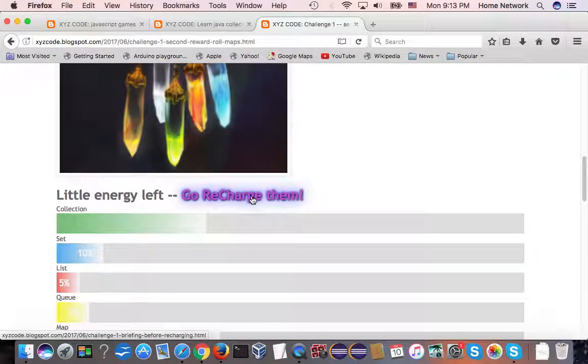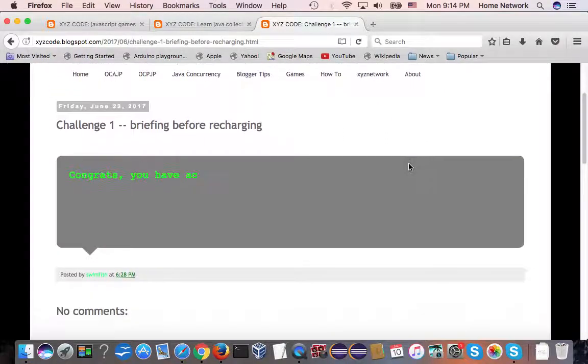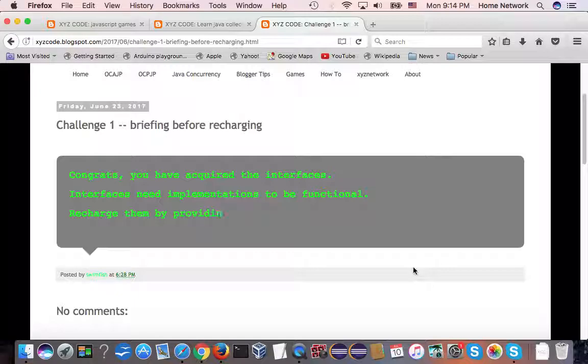Let's go gain more energy. Briefing. Now you know interfaces. Interfaces need implementations to be useful. And so let's start implementations. Let's go.